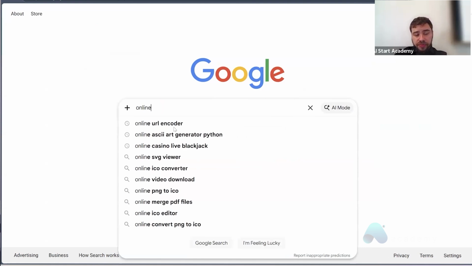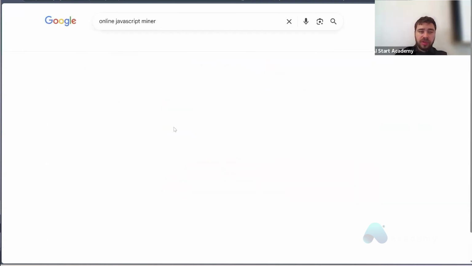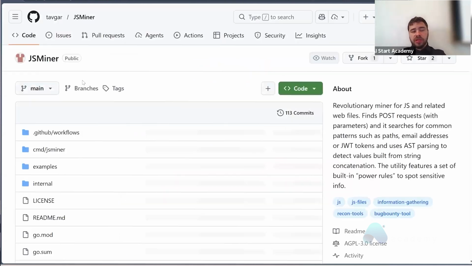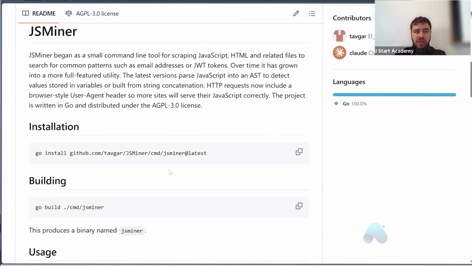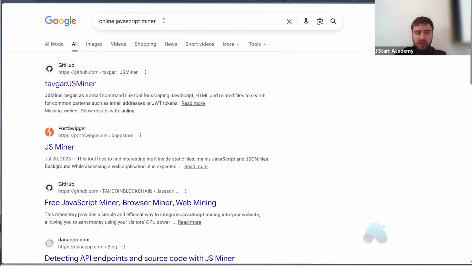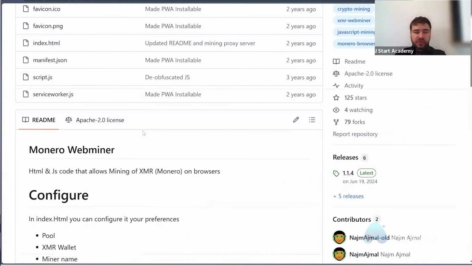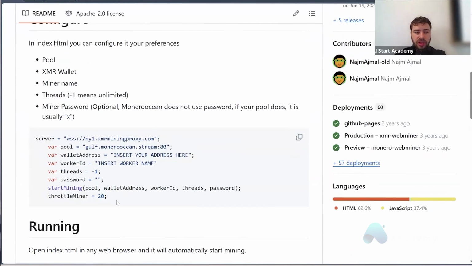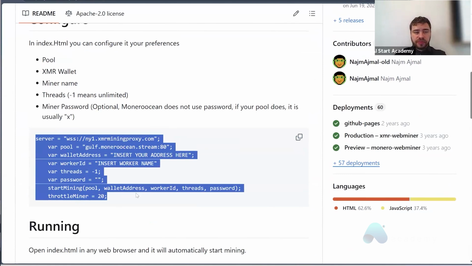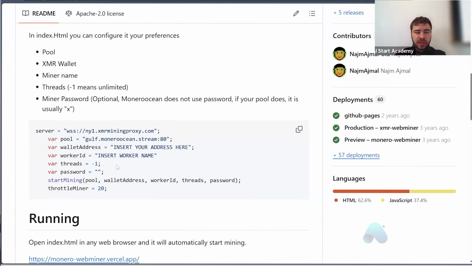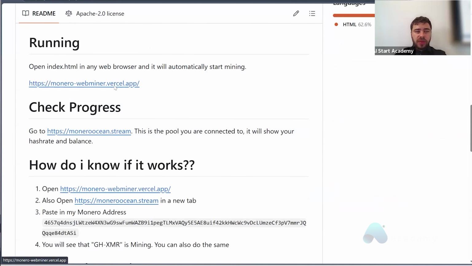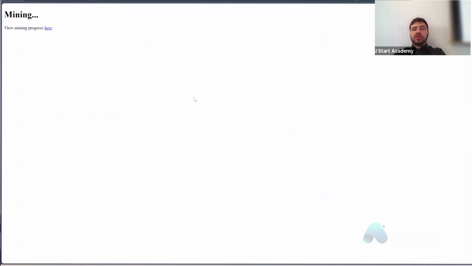So online JavaScript miner, this one. No, Monero web miner. So basically, this is how it works. That's it. It's mining already.